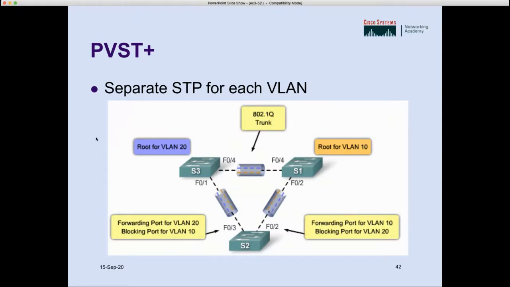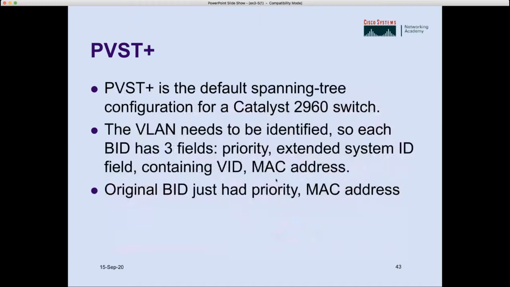So this is the default for our Cisco switches. For each VLAN, there's going to be an instance of spanning tree protocol. So for example, if we have VLAN 10 and VLAN 20, we need a spanning tree instance for each one of these. And to spread the load out, let's make switch 3 the spanning tree root for VLAN 20, and let's make S1 the root for VLAN 10. Of course, we're going to do trunking cables between the switches where we do 802.1Q tagging and we can mix all our stuff together in this.